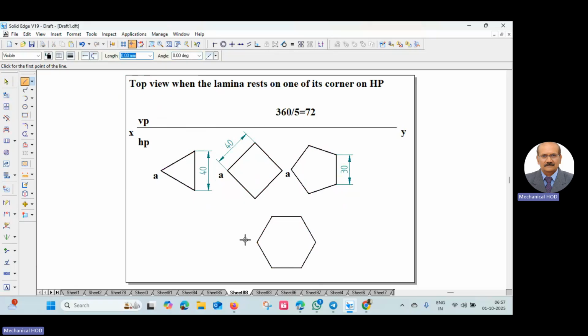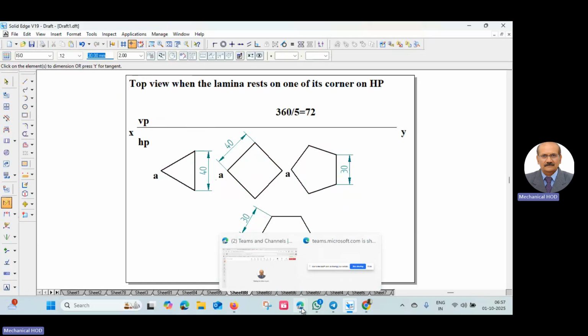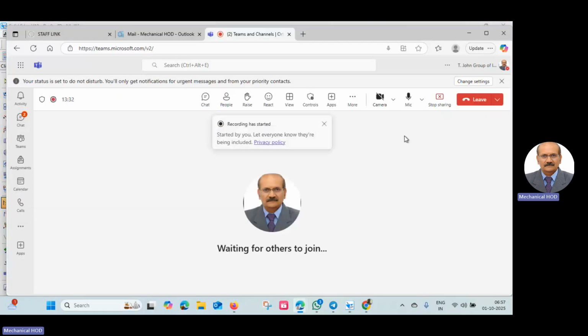Resting on the corner. Here you don't need to rotate the hexagon because the corner has already come to your left side. Just keep it as it is. For the hexagon resting on the corner, it comes resting on the corner itself, so you don't need to rotate. This is how we can construct a hexagonal lamina resting on the edge or resting on the corner.